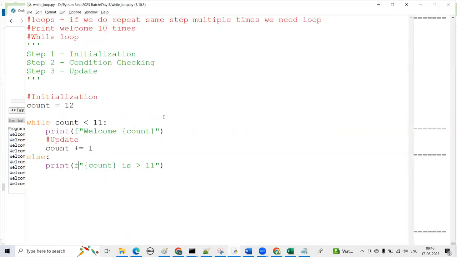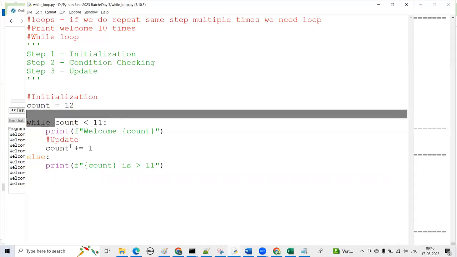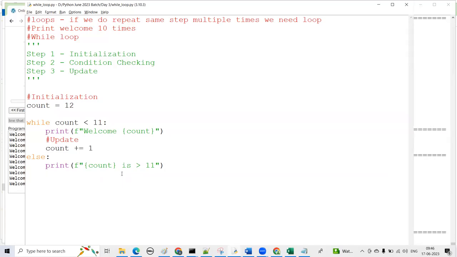Okay, 12 is greater than 11. So this is a very unique thing in Python. I have not seen this else in other programming languages like Java. If this condition is false, it will enter the else block. Guys, understood this? Yes, understood.